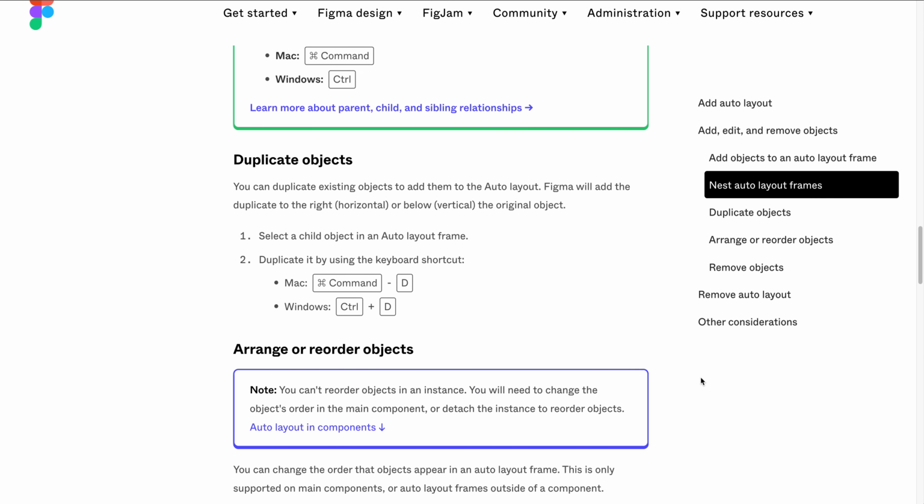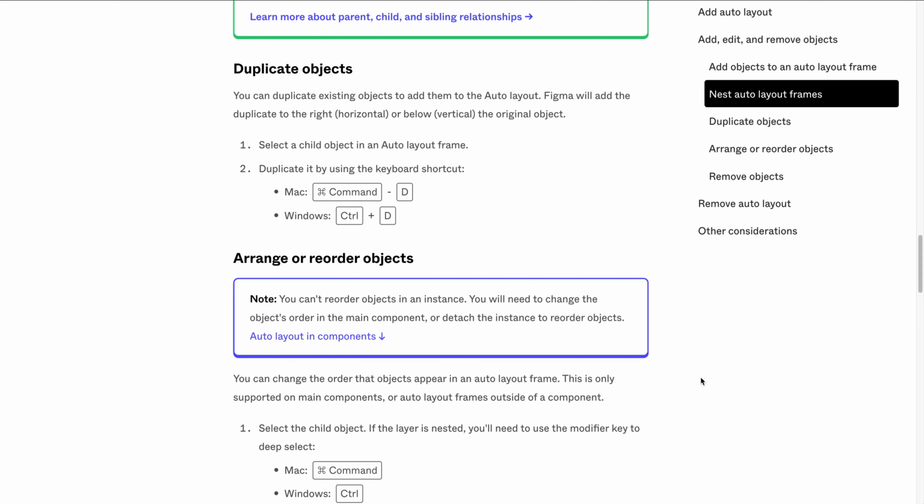Duplicating objects. You can duplicate objects to add them to the auto layout. Figma will add the duplicate to the right or below, depending on which horizontal or vertical axis your auto layout is in. So the way you do this is you select a child object in the auto layout frame and you press Command D or Control D to duplicate.